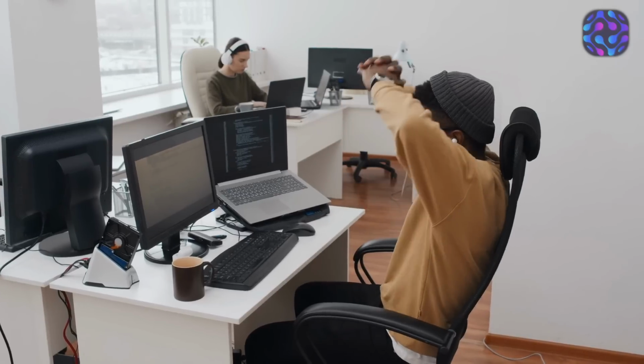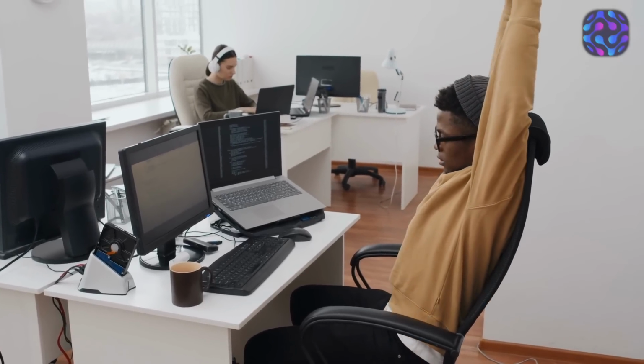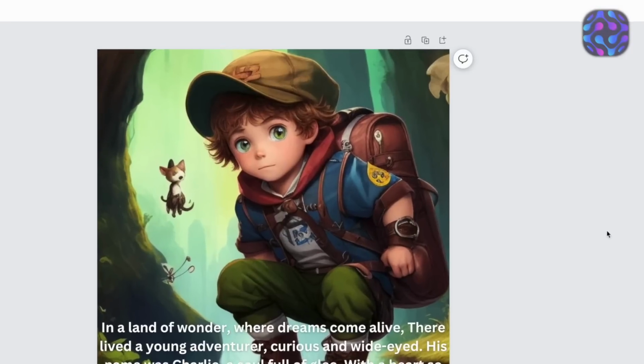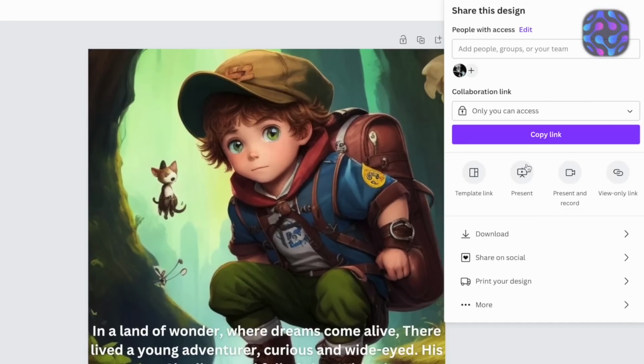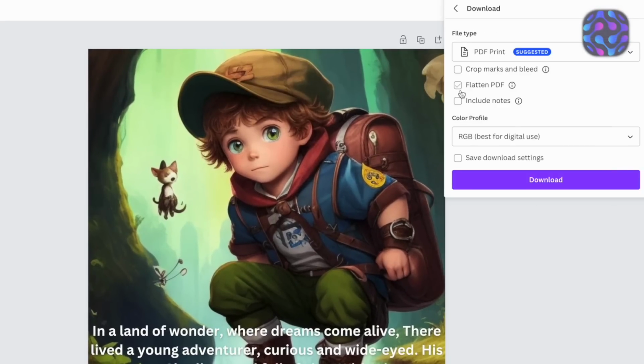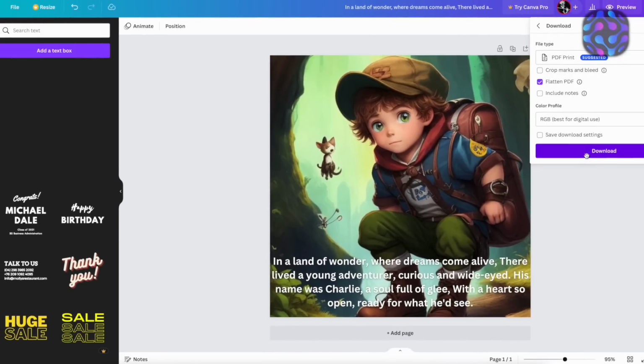Now that you have finished creating your storybook, it's time to save it as a PDF file. To do this, simply click on the File menu and select Save As. Choose PDF as the file format and save it to your desired location. Once your storybook is saved as a PDF, it's important to proofread it to ensure there are no errors or formatting issues. This can include checking to make sure the text is aligned properly with the images and making sure there are no spelling or grammar mistakes.